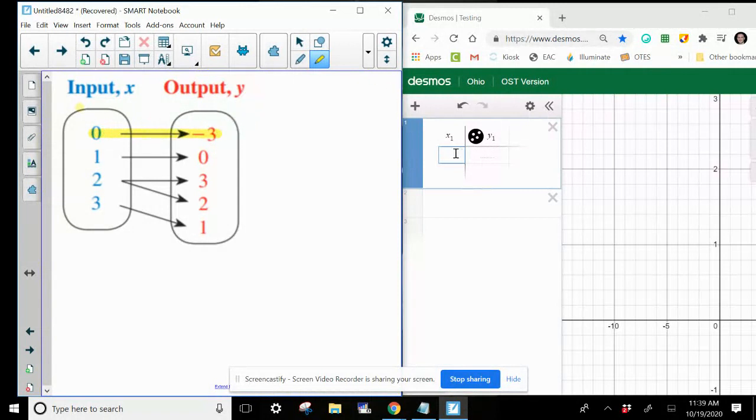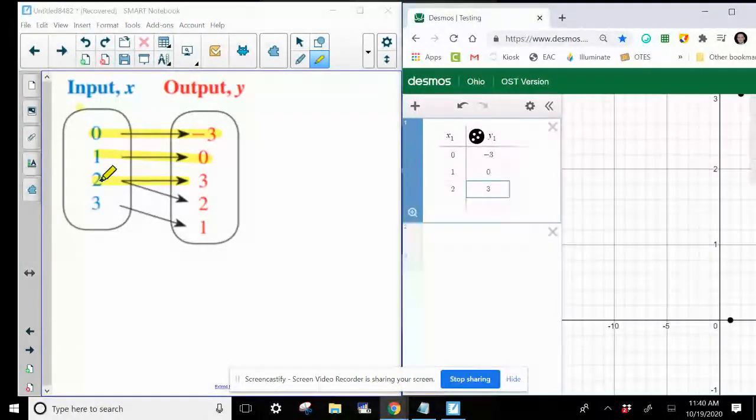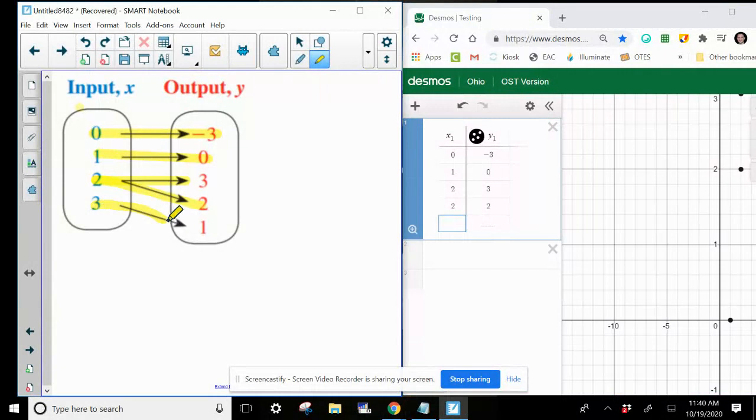So my first thing that I have here is a 0 and a -3. As you can see, my Y tells me my output and my X is my input here. Then I have a 1 going to 0. All right. And I have a 2 going to 3. And I can see that there's more than one arrow coming from this 2, so I am going to have to also do a 2, 2. All right, and then I have a 3 going to my 1.